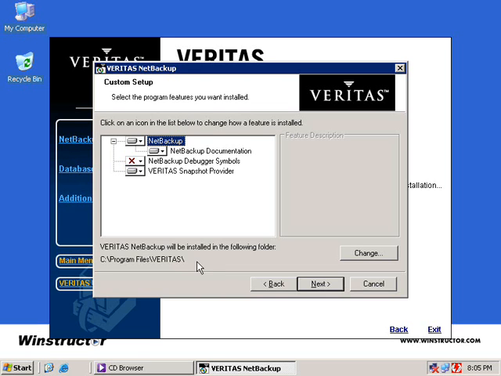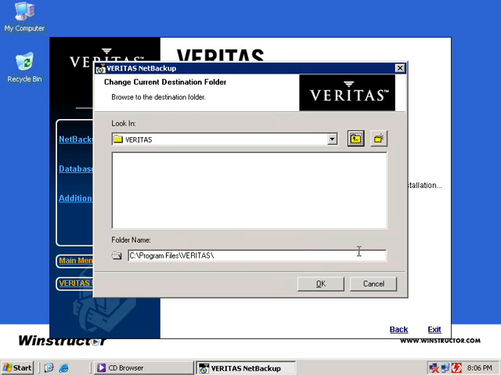Now, the default installation for NetBackup, as you can see, is in the Program Files directory on your system drive, which in my case is my C drive, and I'm happy with that location, but you can change this if you prefer to install NetBackup into a different folder or drive by simply coming over here, clicking on the Change button, and then specifying an alternate path.